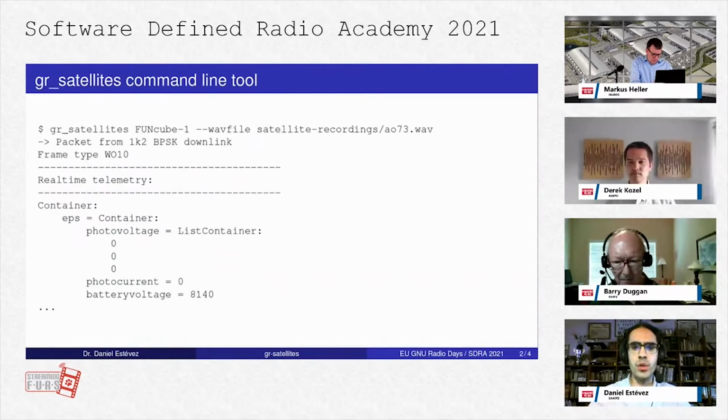These days, you will use GR Satellites through the command line. GR Satellites comes with a command line tool, which is called gr_satellites, and you would run it like this. You would type gr_satellites, then the name of the satellite, for example, Funky1, which is a satellite from AMSAT, and then you have many different options to select where to get the input from, different types of decoding you can have, or where to put the output.